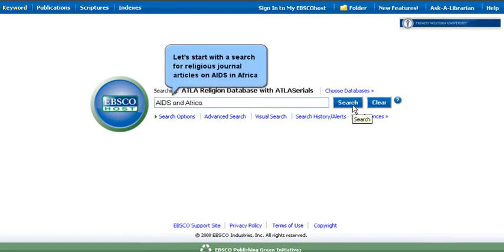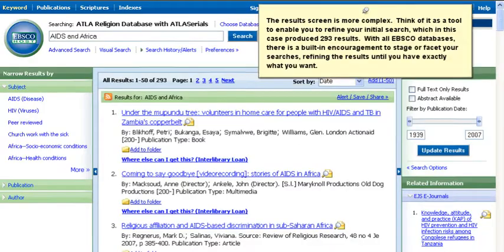Let's start with a search for religious journal articles on AIDS in Africa. The results screen is more complex. Think of it as a tool to enable you to refine your initial search, which in this case produced 293 results. With all EBSCO databases, there is a built-in encouragement to stage or facet your searches, refining the results until you have exactly what you want.